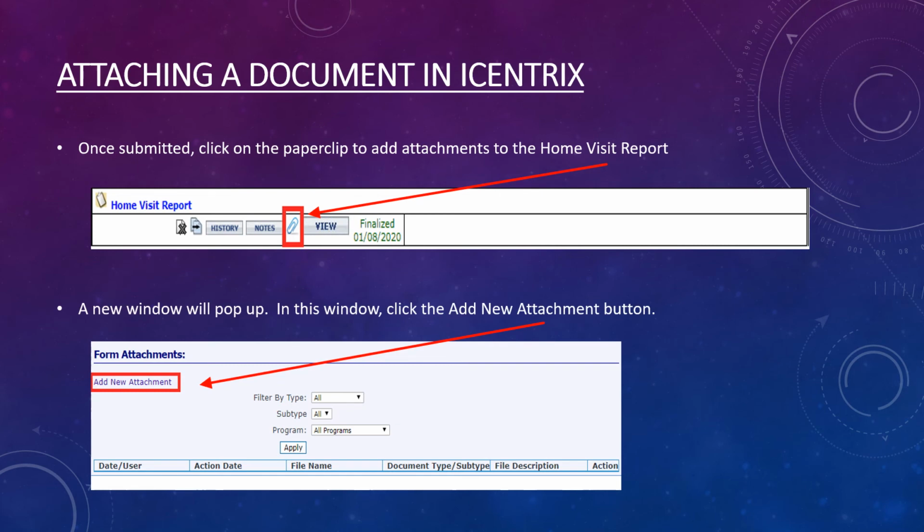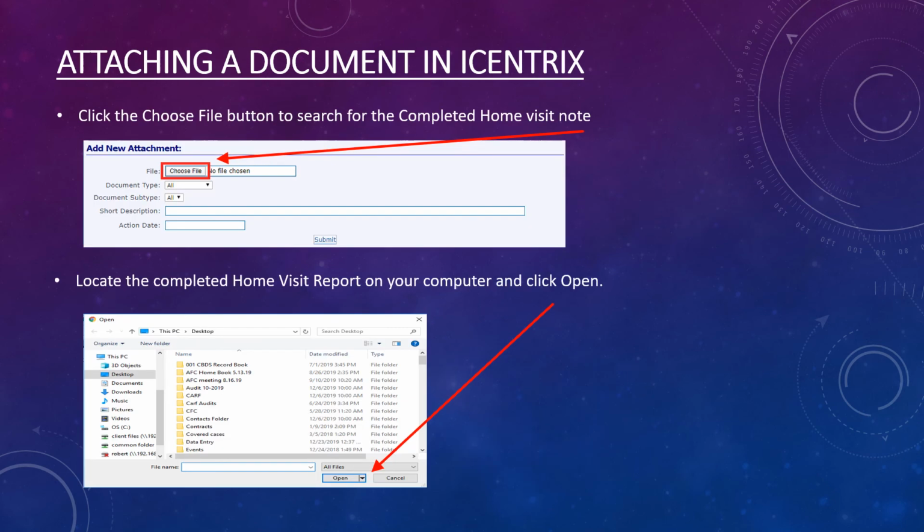Once submitted, we will find the document, click on the paperclip to add attachments, in this case the home visit report. A new window will pop up. In this window, click the Add New Attachment button. Click the Choose File button to search for the completed home visit note. That would be the Word document home visit note. Locate the completed home visit report on your computer and click Open.